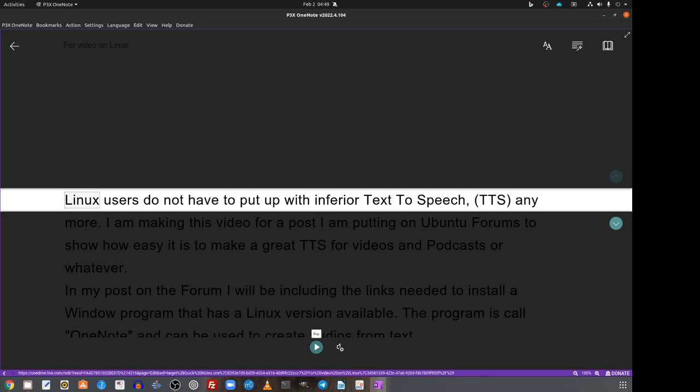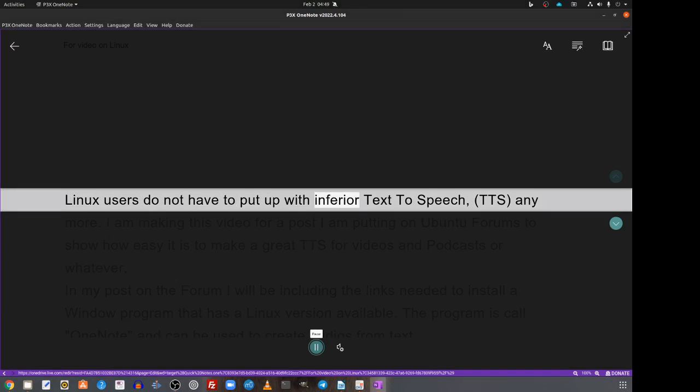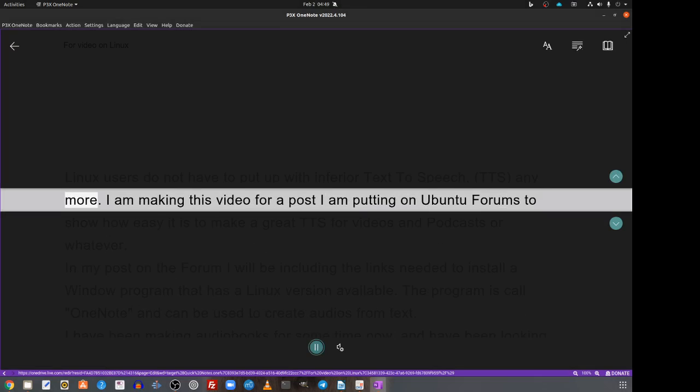the read, Linux users do not have to put up with inferior text-to-speech, TTS, anymore.